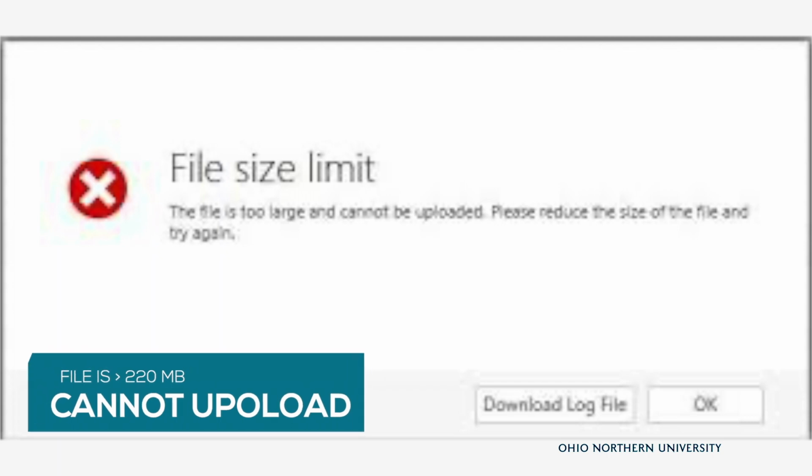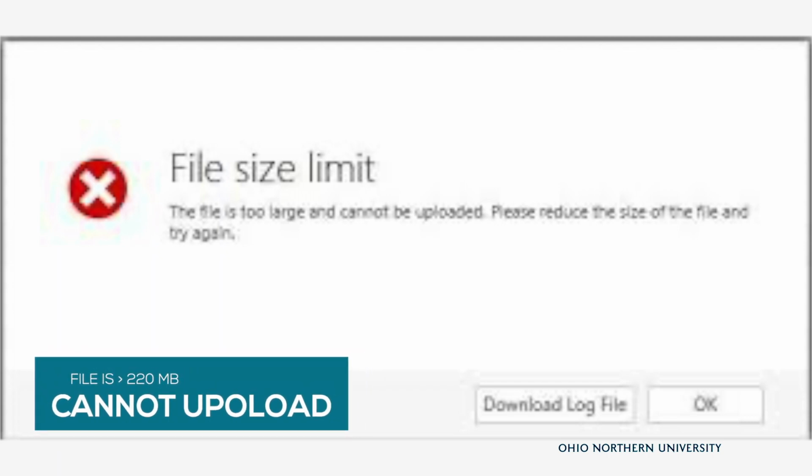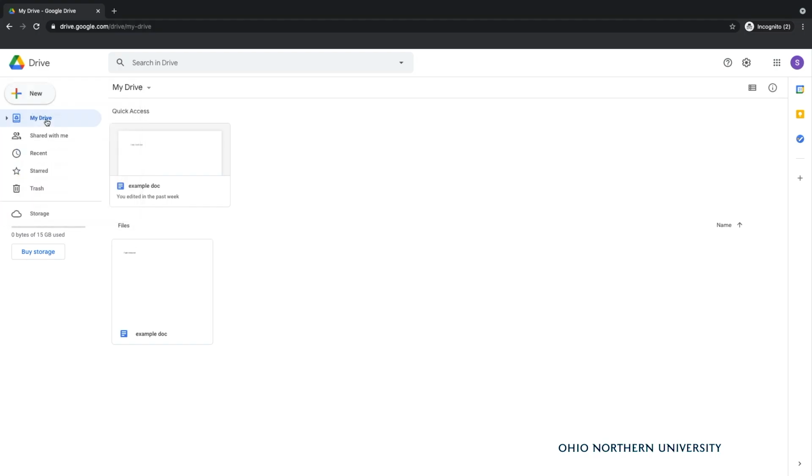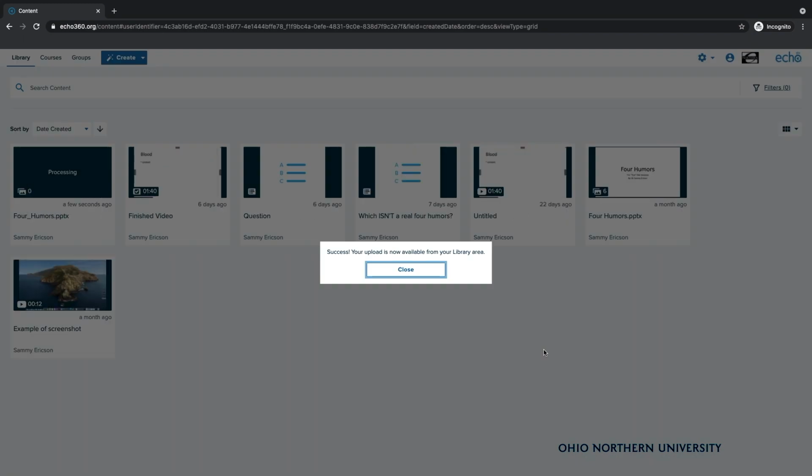If your file is greater than 220 megabytes when uploading from other locations, you will not be able to upload. Instead, download the media to your device first, then follow the previous instructions to upload it.